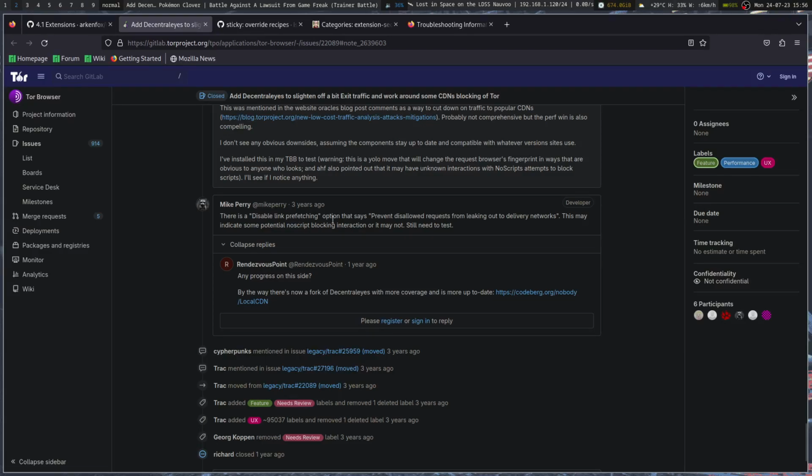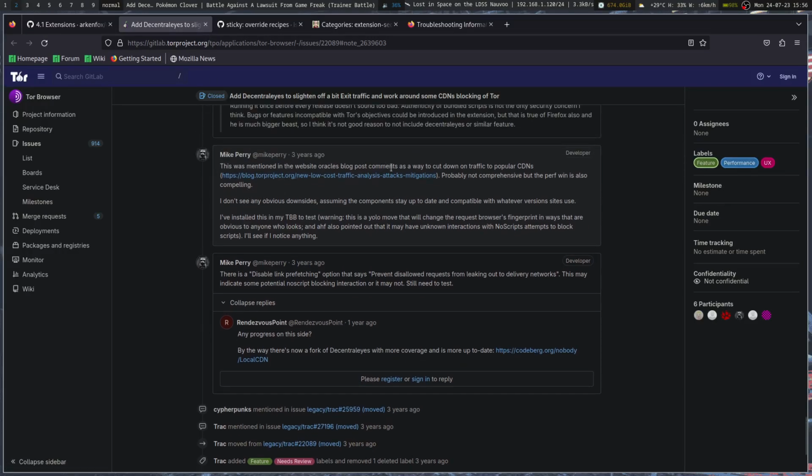There is a disable link prefetching option that says prevent disallowed requests from leaking out to delivery networks. This may indicate some potential NoScript blocking interaction or may not, still need to test. So, more up to date Local CDN. There's an option there for that. This was mentioned in the Website Oracle's blog post comments as a way to cut down on traffic to popular CDNs. Probably not comprehensive, but the performance win is also compelling. I don't see any of these downsides, assuming components stay up to date and compatible with whatever versions sites use.